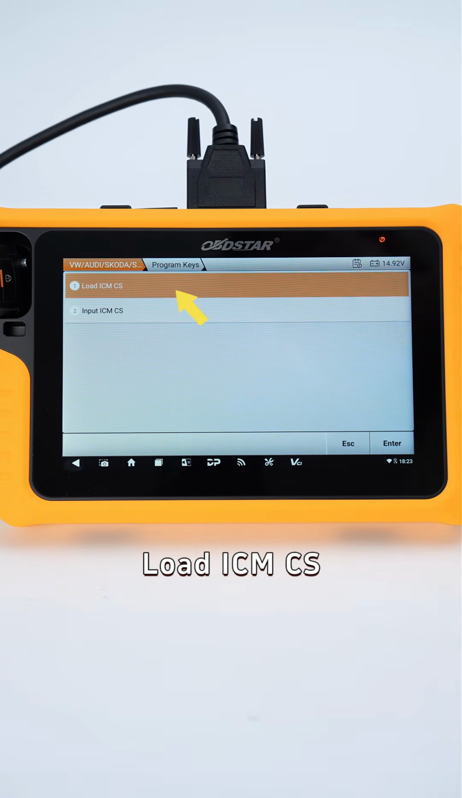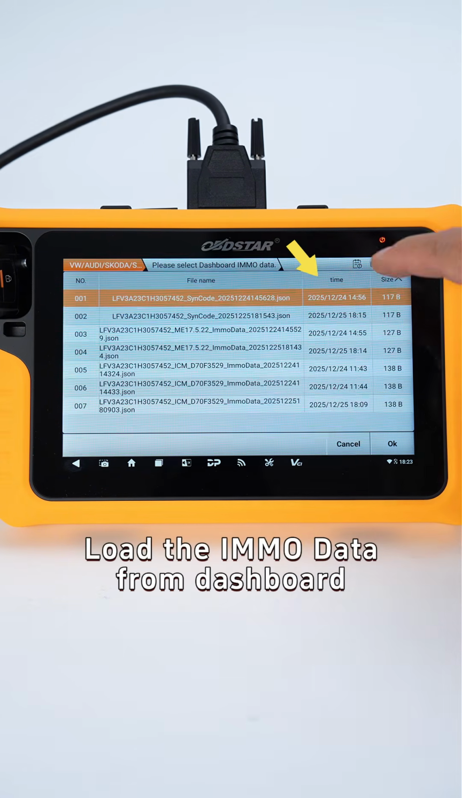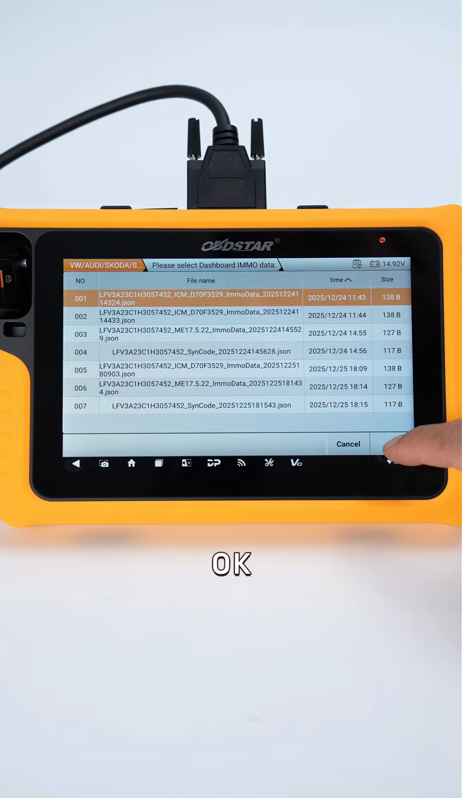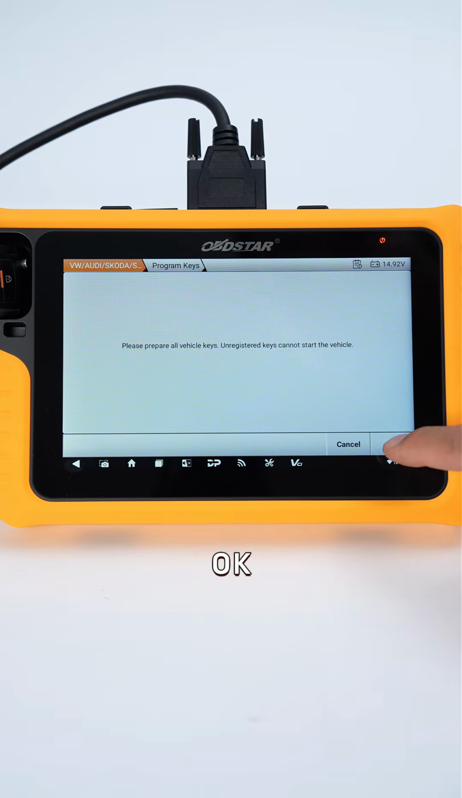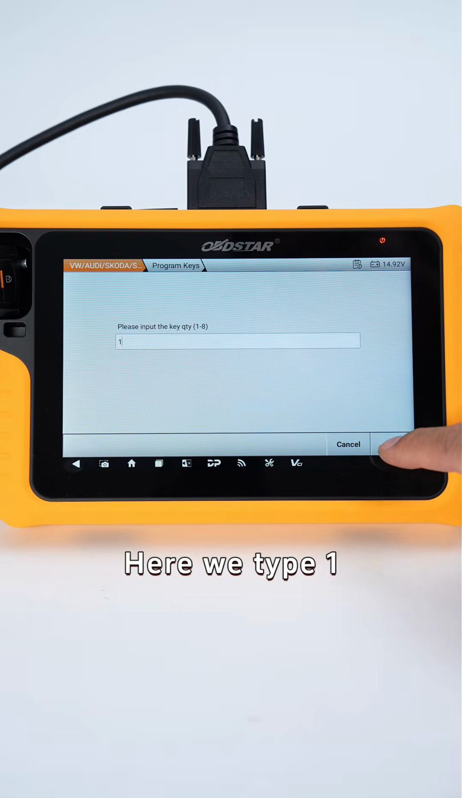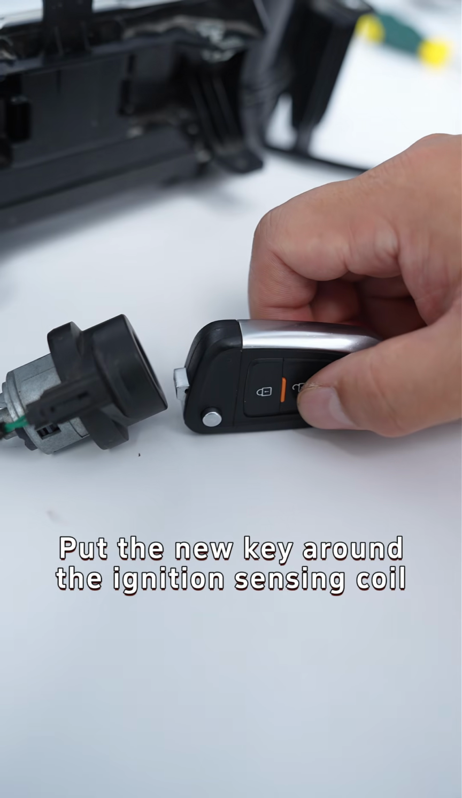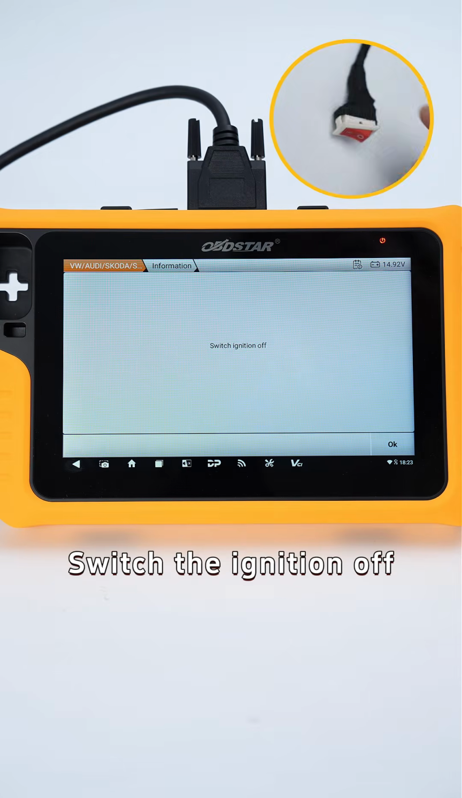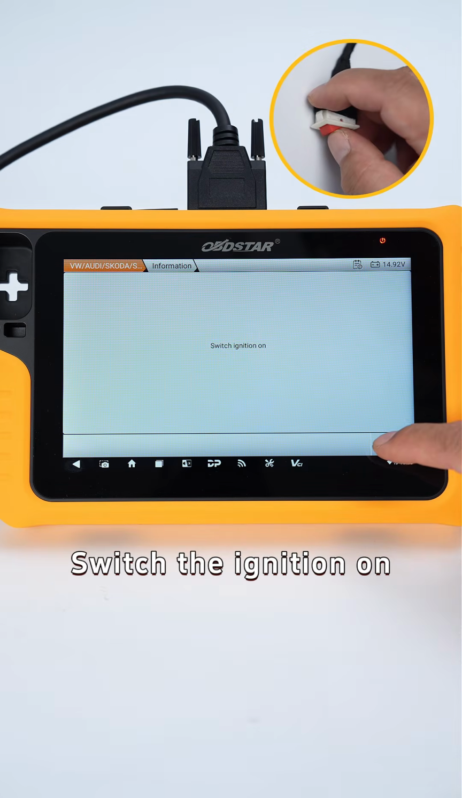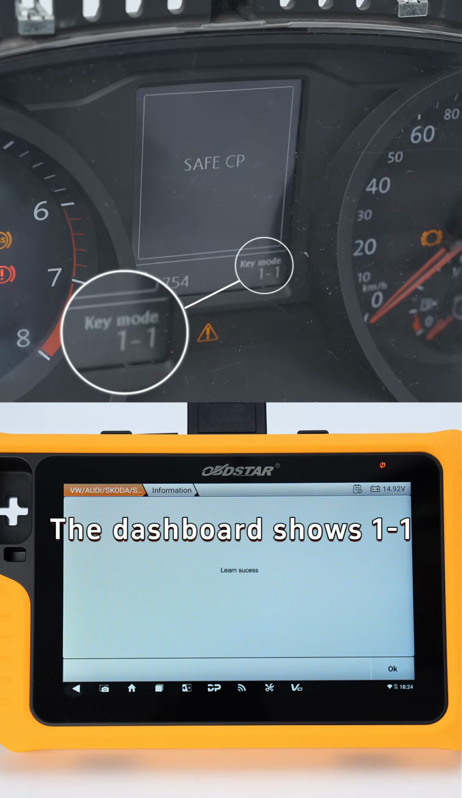Program keys. Load ICEM-CS. Load the EMO data from dashboard. OK. Enter the number of keys. Here we type 1. Blade. Put the new key around the ignition sensing coil. OK. Switch the ignition off. Switch the ignition on. The dashboard shows 1-1.